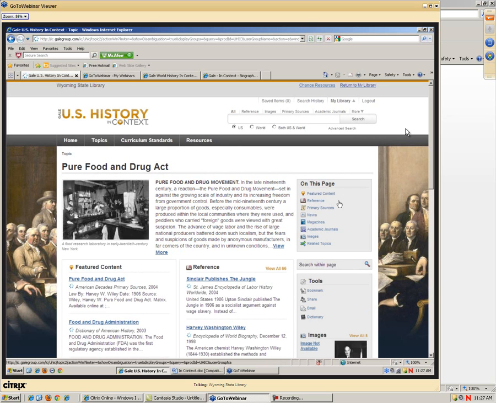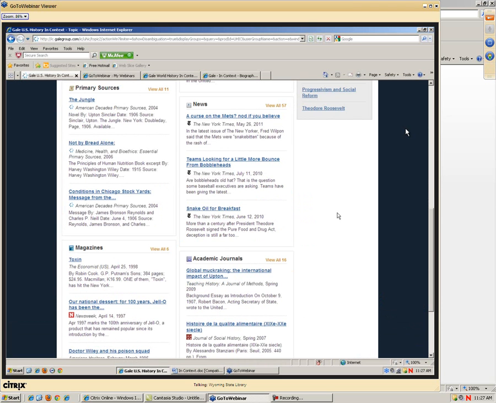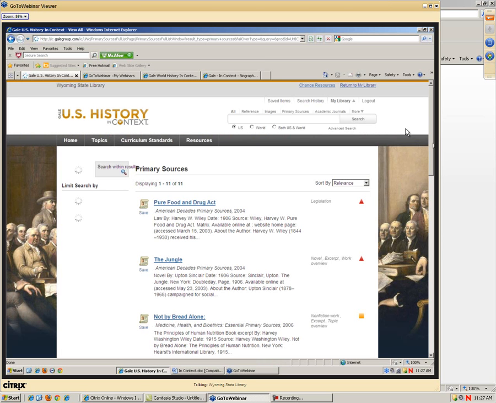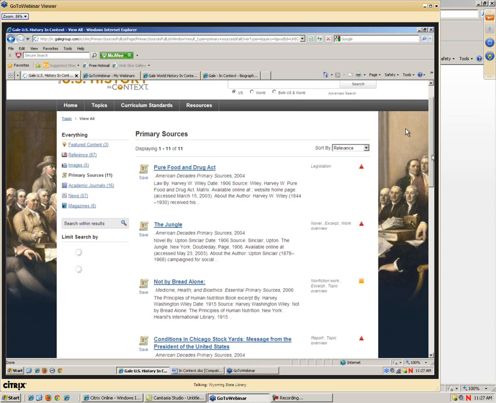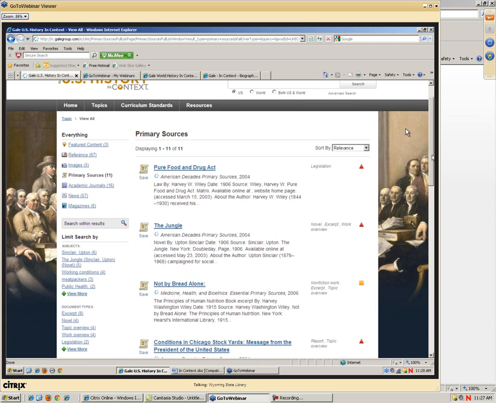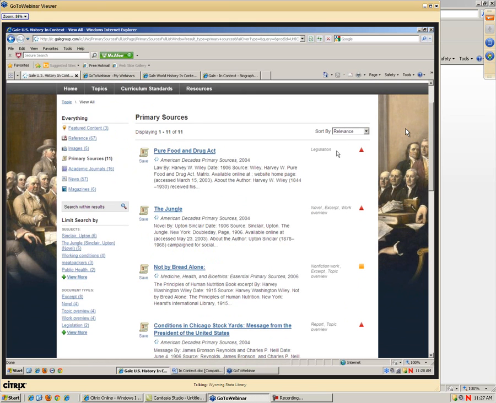So there's our categories. We can jump right to primary source documents, for example. It lists 3 primary source documents. To view them all, you just click on the View All. And there's our primary source documents under the Pure Food and Drug Act. To the right of each one of the titles, it will give you a brief indication of what it is. So this is legislation, or we have a report.